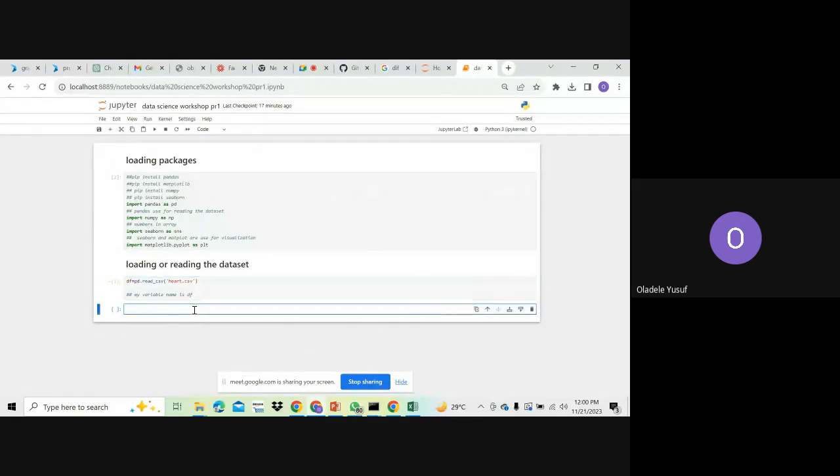So now I can say my variable name, df.head. Head means you check the first 5 or the first 10 rows of your data set. I can say I want to check the first 10. Don't forget, Python starts from 0, so I'm only going from 0 to 9. So let me run it now.